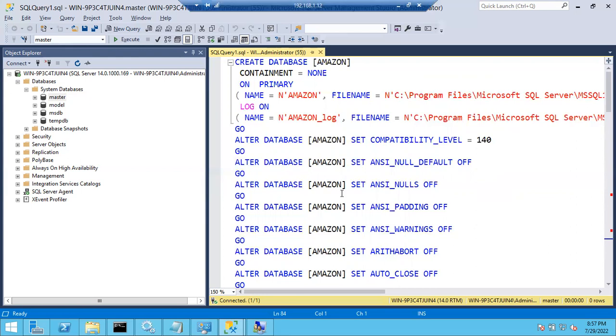Excuse me, sir. Yes, please. Sir, on the Linux platform, can we also operate SQL Server? Yes, we can operate it, but there is no GUI option. Sir, so I have to create the database by writing a script. Correct. There is an option called SQLCMD, the SQL command. You have to give the command to create the database. Okay, sir.